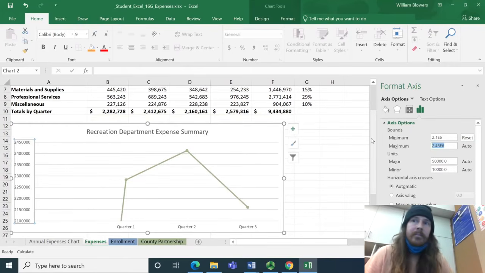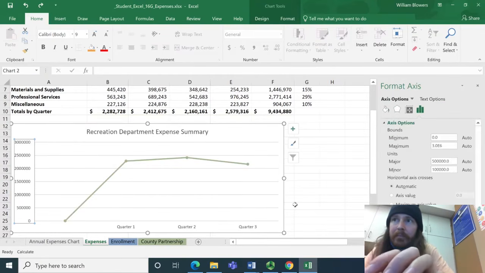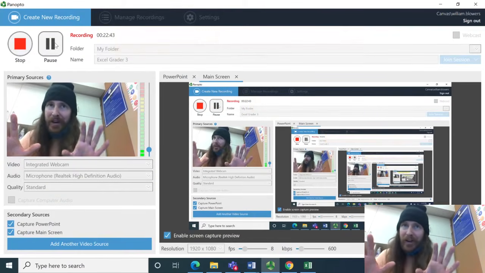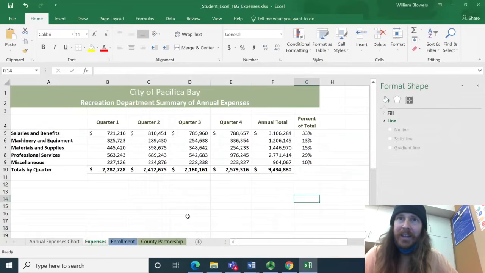Give me just a second. Something didn't seem right about that. Quick pause. Something went very awry. Give me just a moment with my chart. If you're wondering why it looks off, it's because it is.